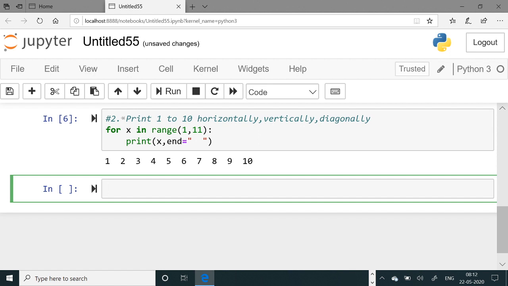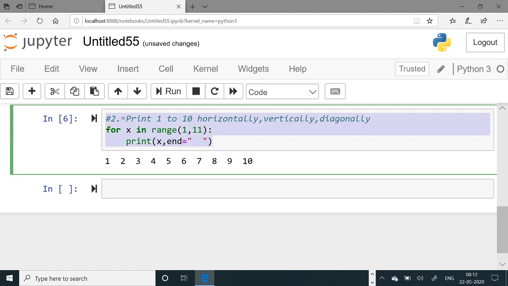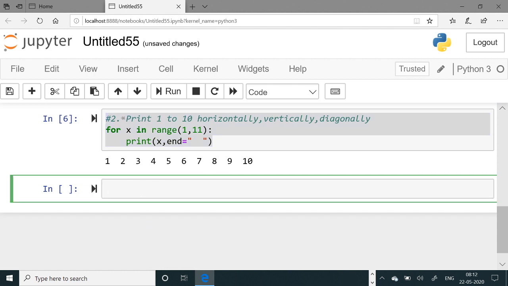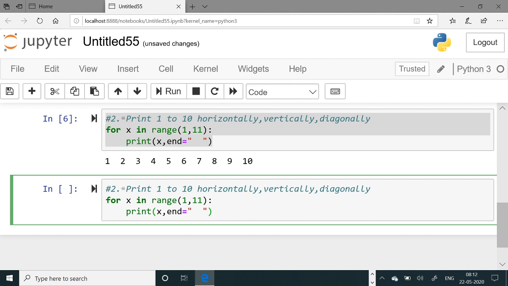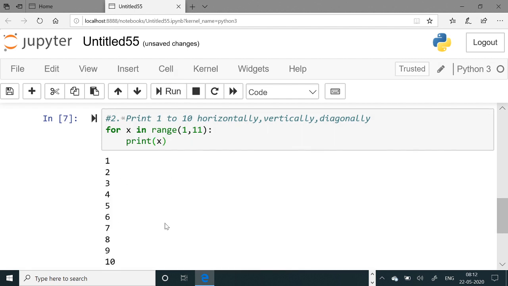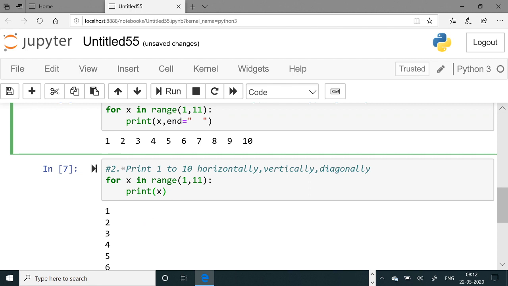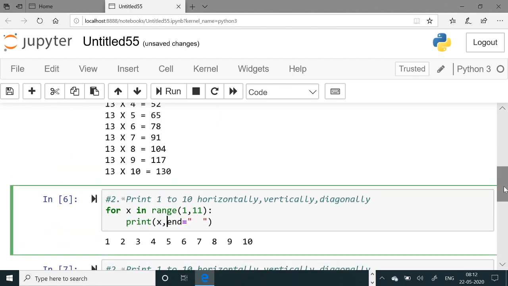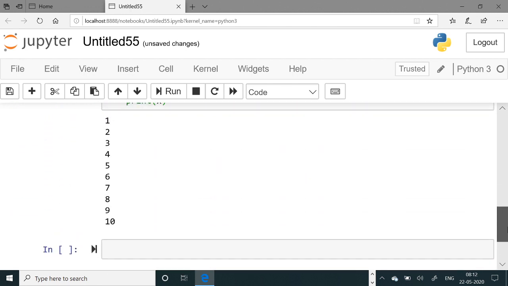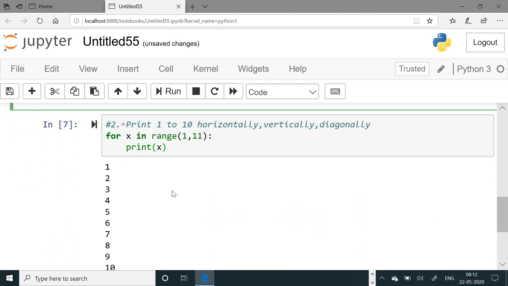Clear? Now the same program I want to print vertically. So the same program I have just copied and pasted here. Now for vertical I don't need this end. Now when you run it, it is printing vertically. Clear? So previously we printed horizontally. For horizontal we have written only end equals to this. Only this much you have to write. For vertical you don't have to write it. Over.